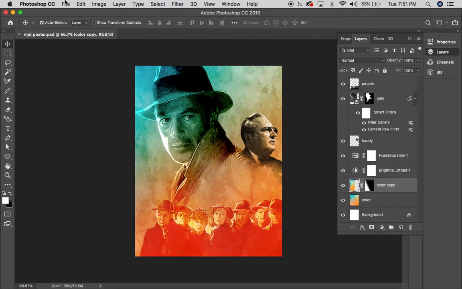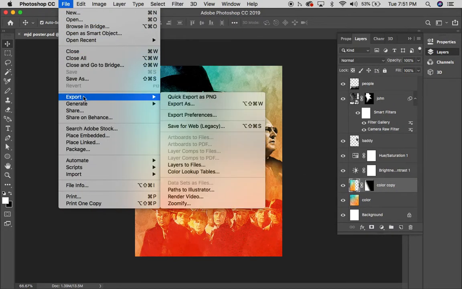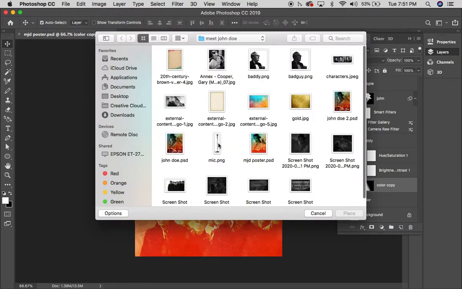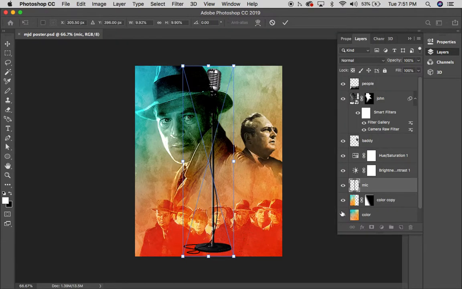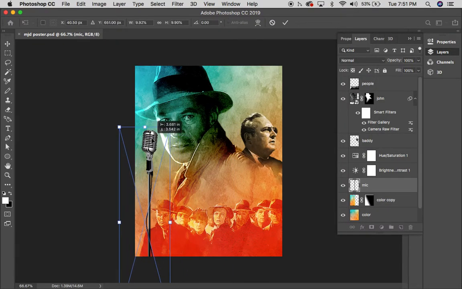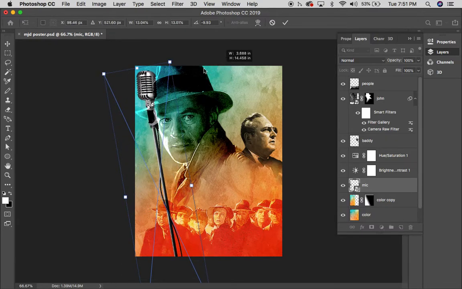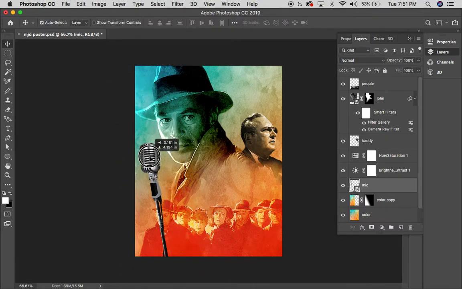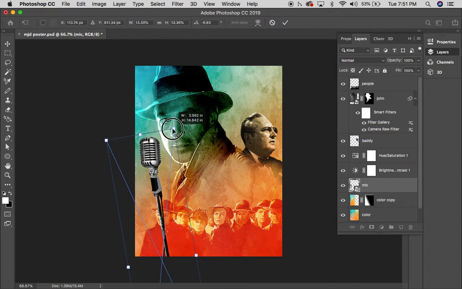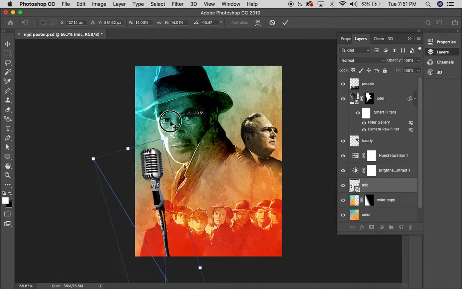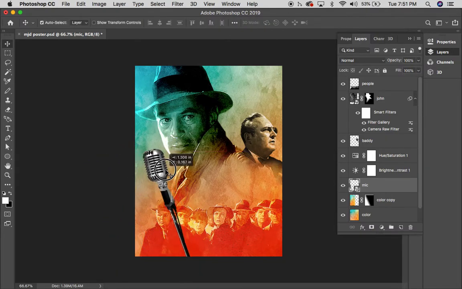And I want to add one more image. Place embedded. I have my microphone with the transparent background in here. I can place that. Okay. Command T. I want to angle it a little bit here. Make it a lot bigger. Command T. A lot bigger. And Command T or Control T. Angle it a little bit more. There, I think that'd be good here.